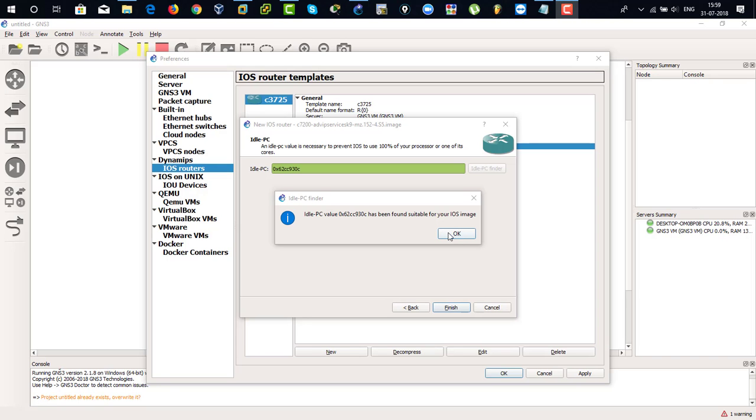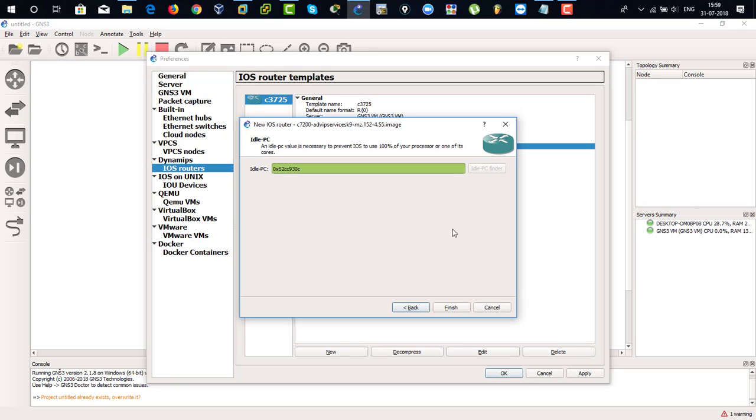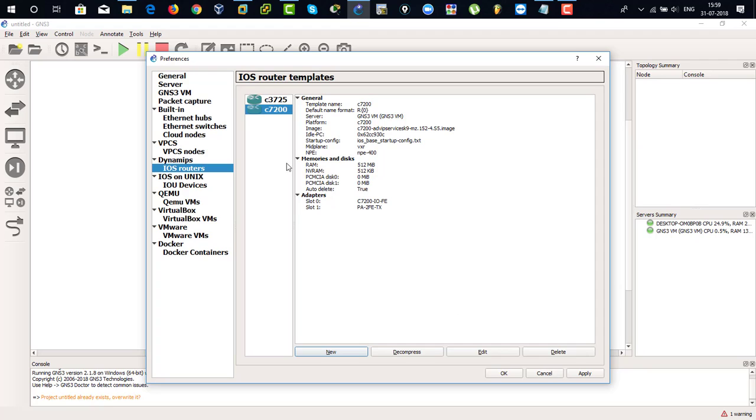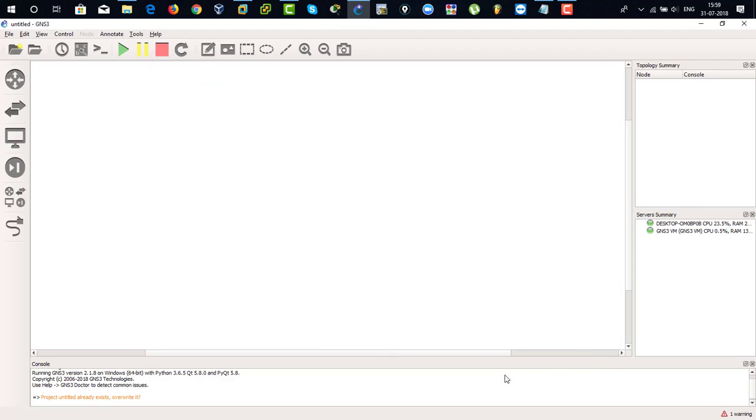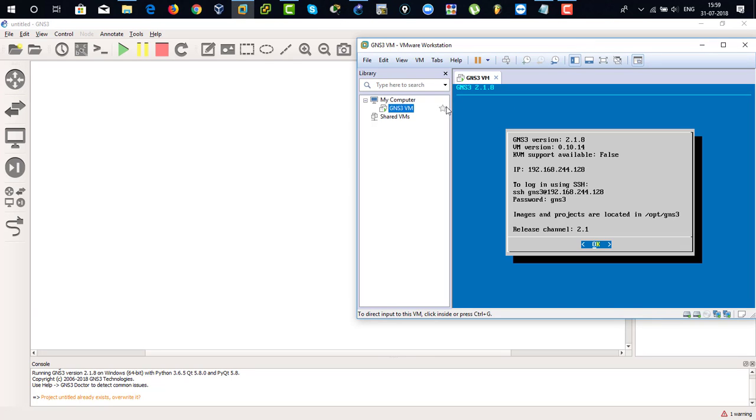Done. Click on OK. Alright, it's not going to eat up much of your memory, RAM... alright, not memory, processor, sorry. Click on apply, and then click on OK. Here you can see that our IOS has been installed successfully.